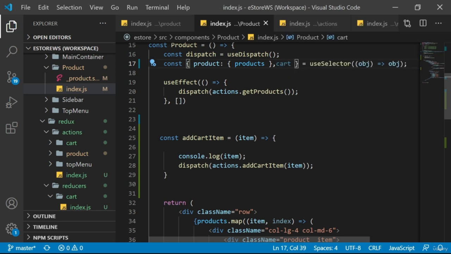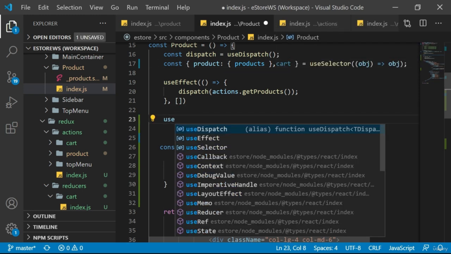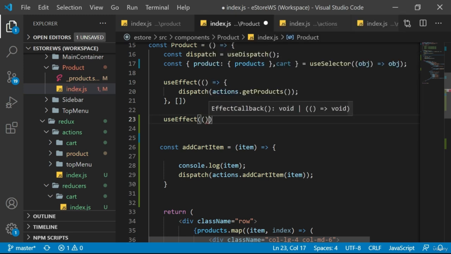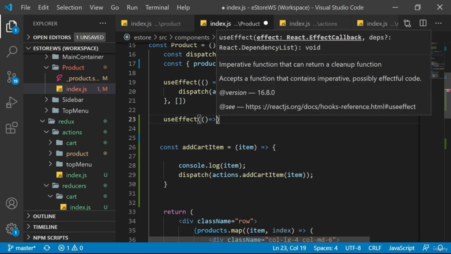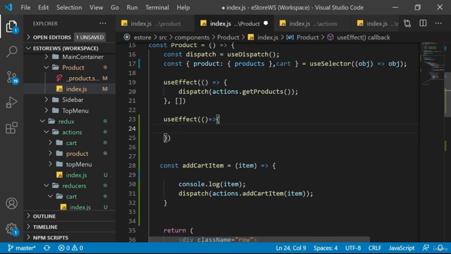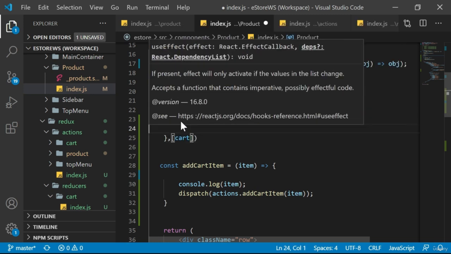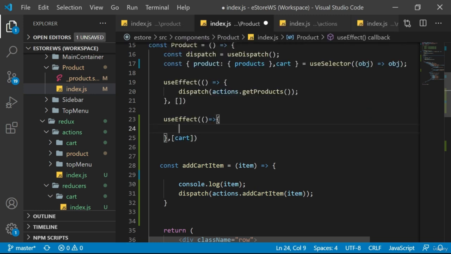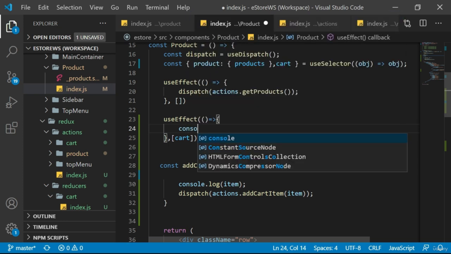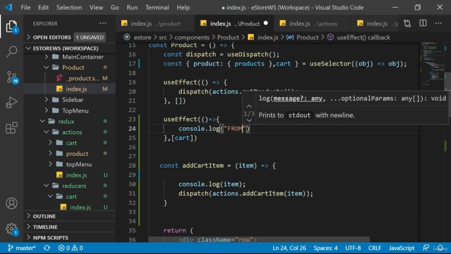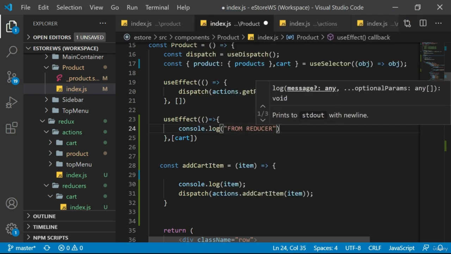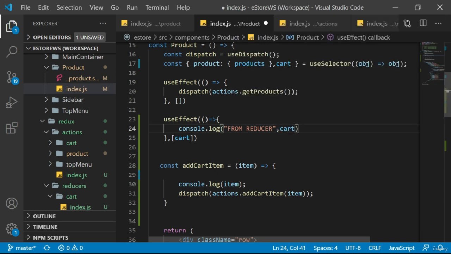So now I'm going to add the cart object here in the store, and let's also dispatch this. Now I'm adding a useEffect here. Here we are going to check every time there is a change made to cart. We want to see what data we are getting. In useEffect, I'm using the cart as a parameter. So I'm watching the cart, and let's put a console log here from reducer, and we display the cart.